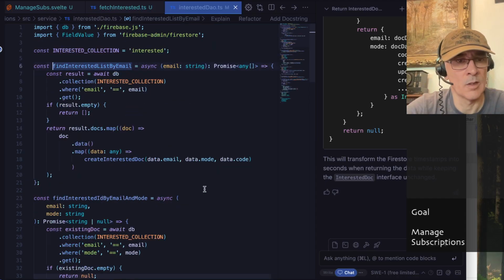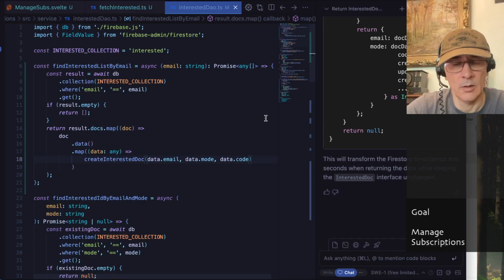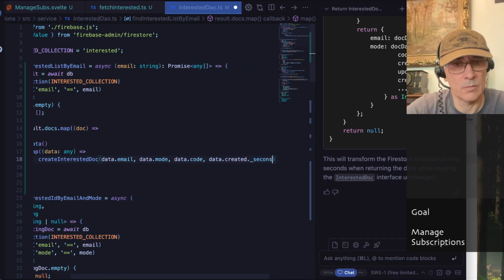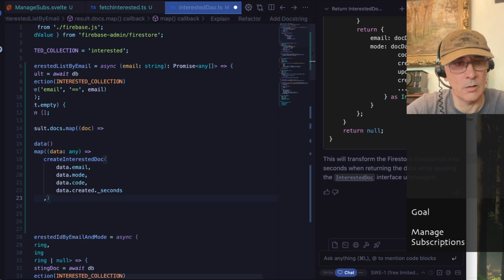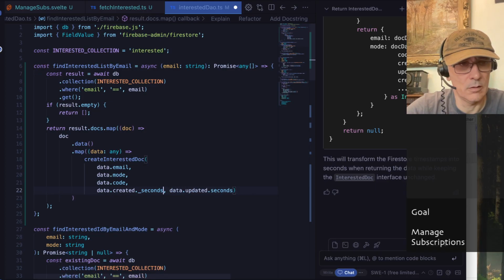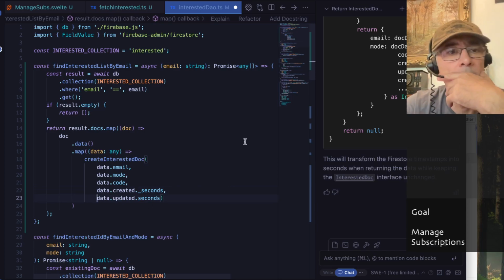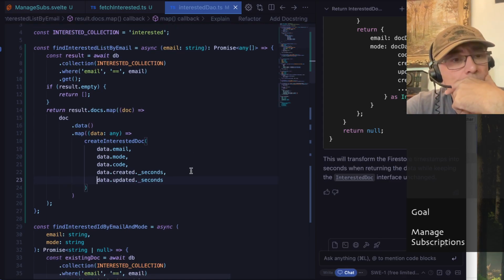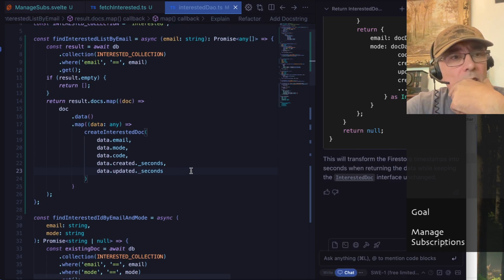Okay. Let's go finish this up. Data created, seconds. And data updated, seconds. Format this for me. No, it doesn't. Oh yeah, format for me. Why does it not? Okay. Yeah, now it formats. Oh, maybe there is a delay. Okay. So, looks good.